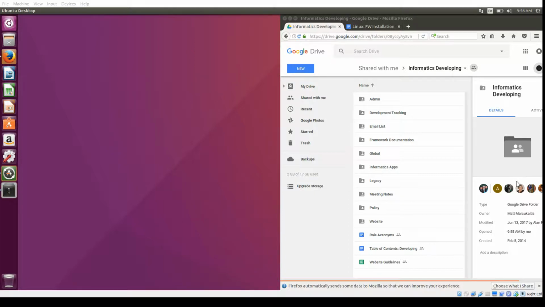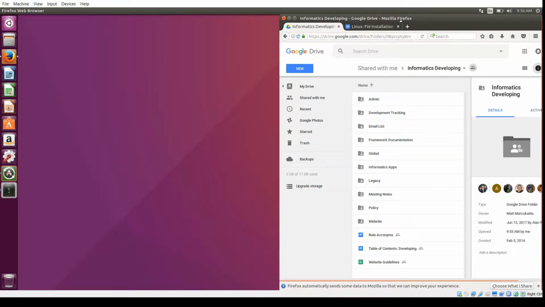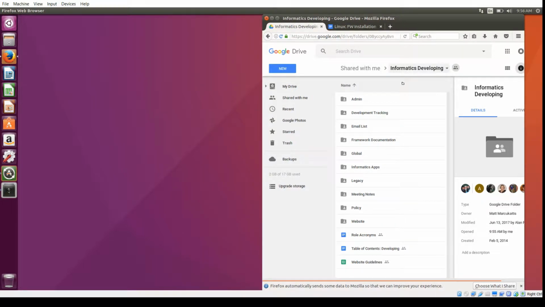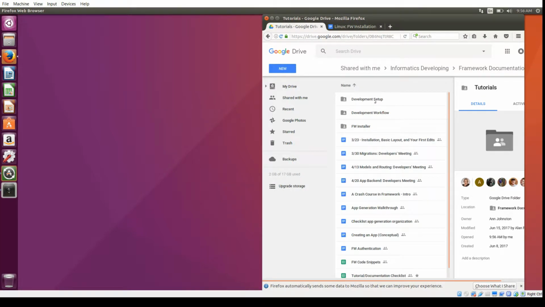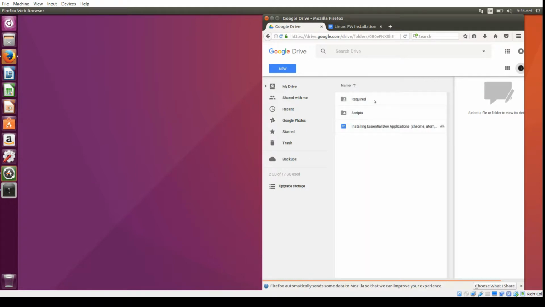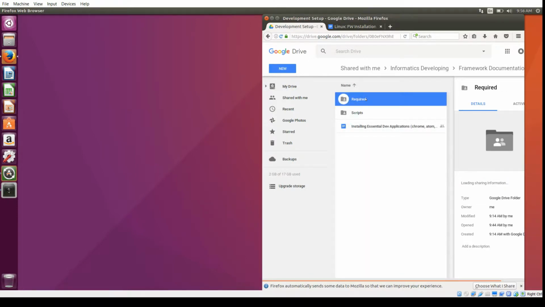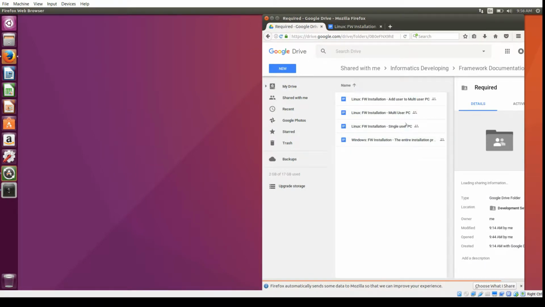the tutorial says. So, the first step is to go into Google Drive in the Informatics Development folder, Framework Documentation, Tutorials, Development Setup, Required, and here we'll find our 4 tutorials that we'll be focusing on for FW installation.